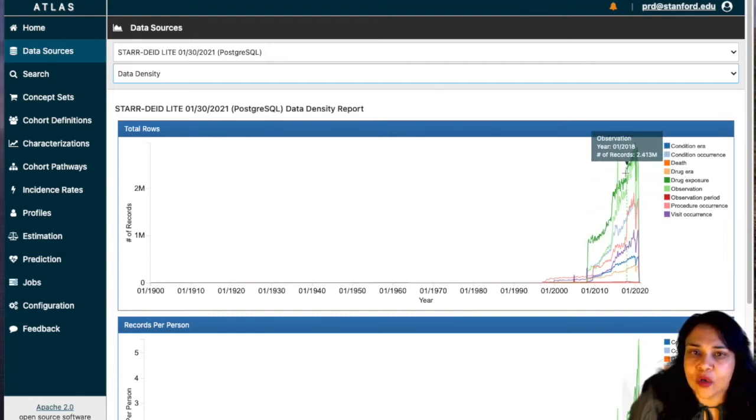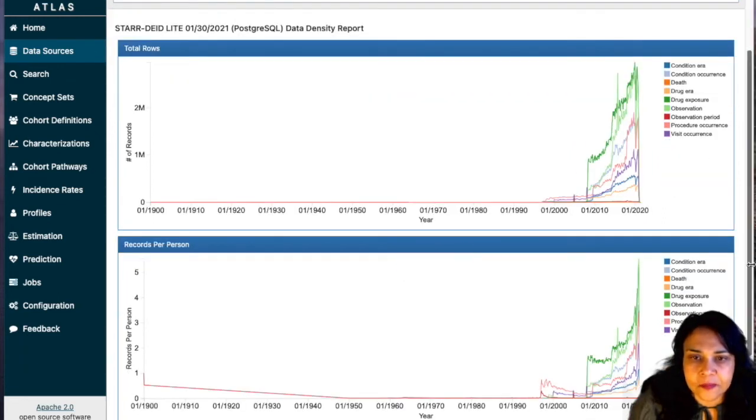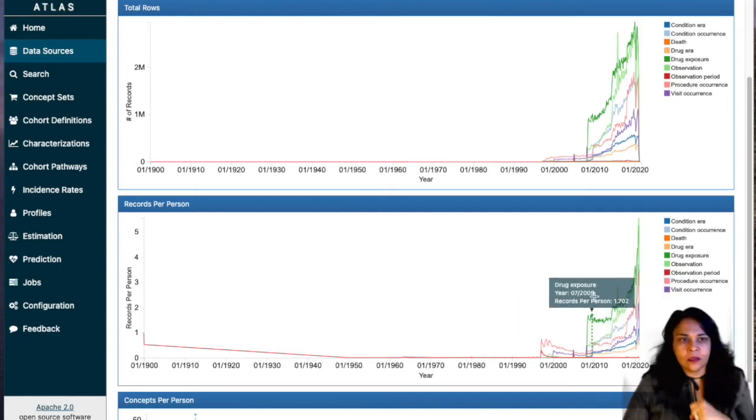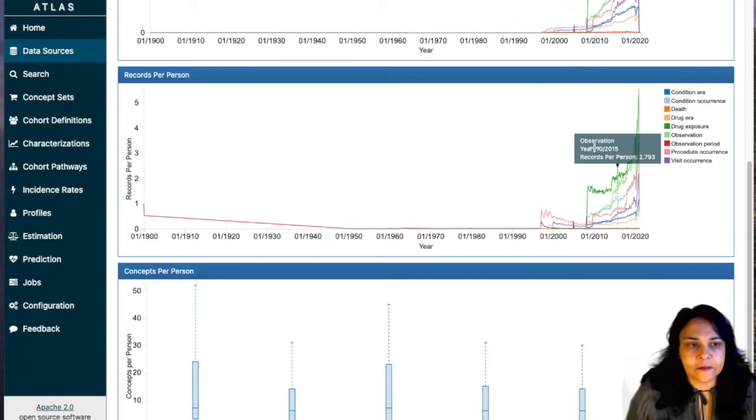And this is just giving you a sense of what is the density of data that we have for each of these clinical tables. This is the records per person. As you can see, it's actually the observations and drug exposure that we have the most records for. But this is basically just giving you a distribution of how many records per person we have.